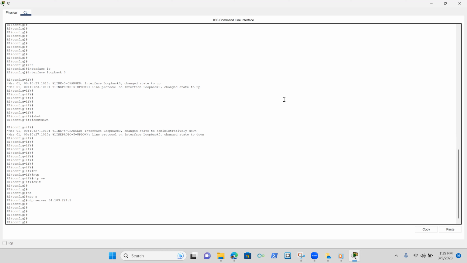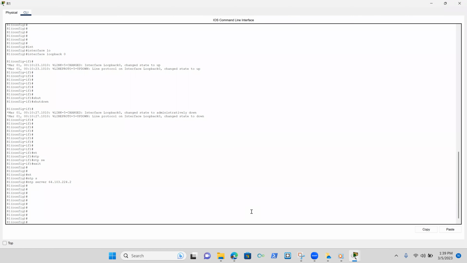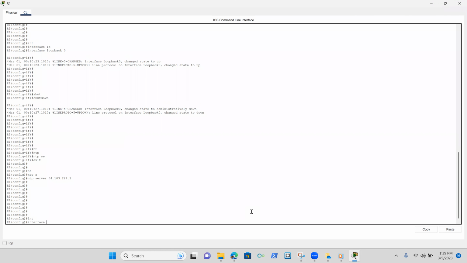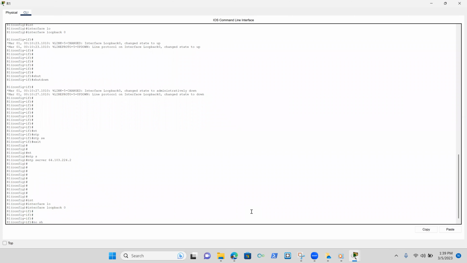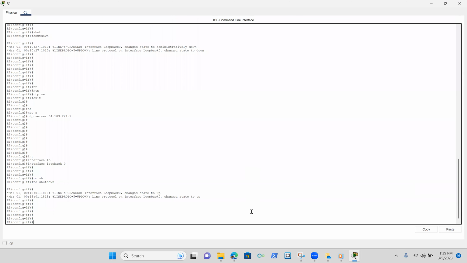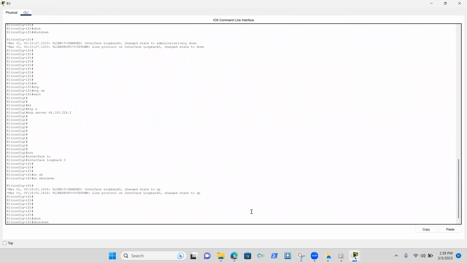The way we'll do that, we're going to change the status of the interface to create an event. So we enable and then disable the loopback 0 interface on router 1. So we're already on router 1. Let's go ahead and do interface loopback 0. We're going to say no shutdown, right? And then we're going to shut it down so we can create an event.